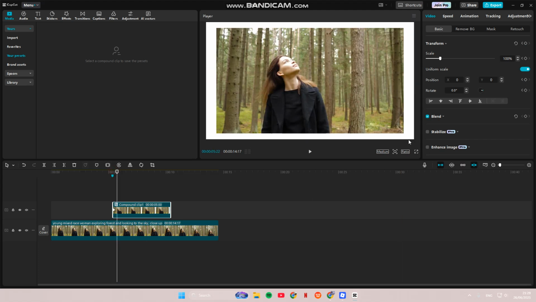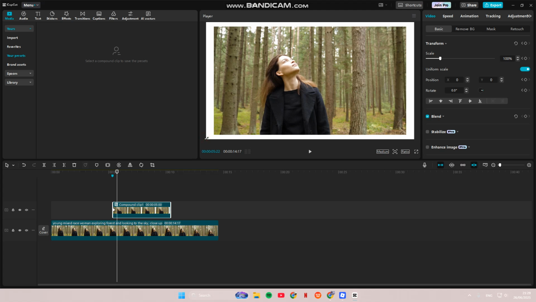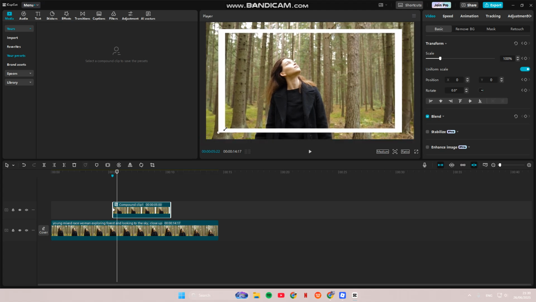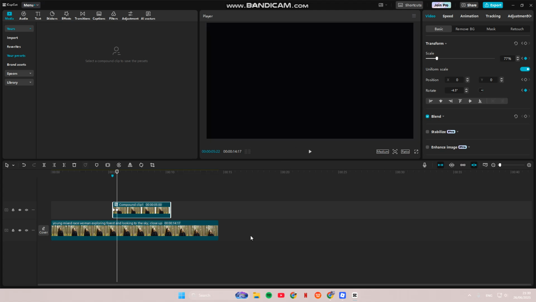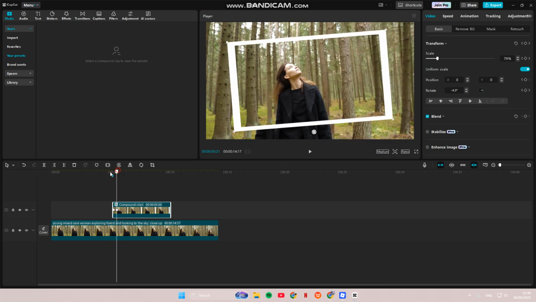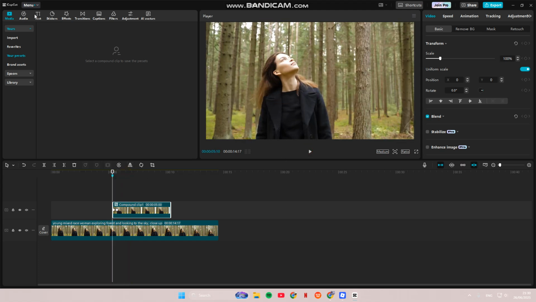In here, and then just lower it like this, and then give a little bit rotate effect. So I'm going to just go like this. So now the photo will look like this, the compound clip. And then you can add sound effects to it.